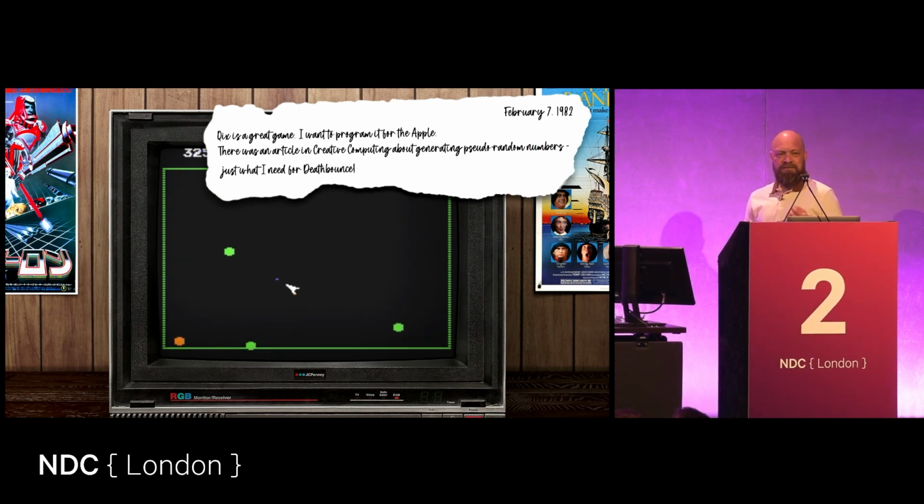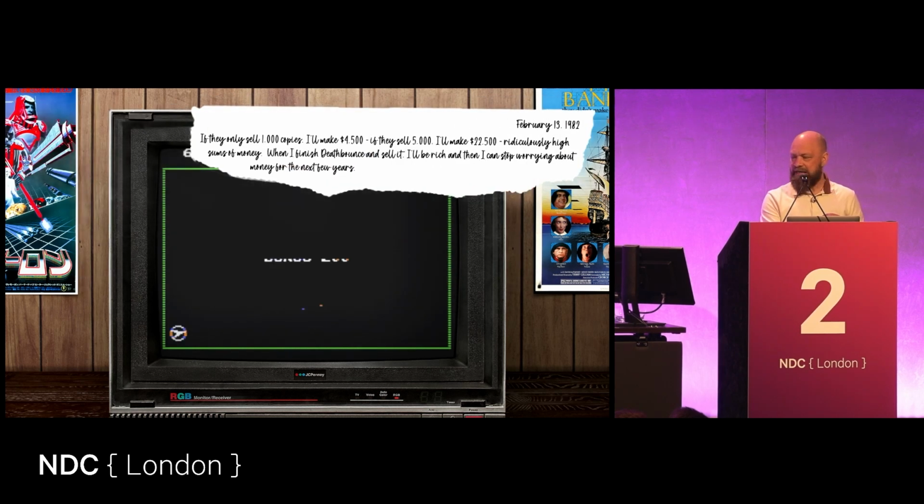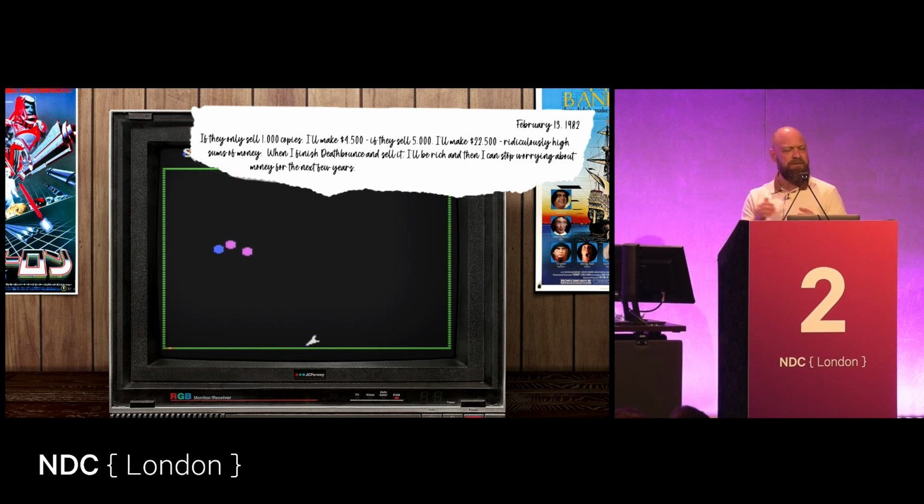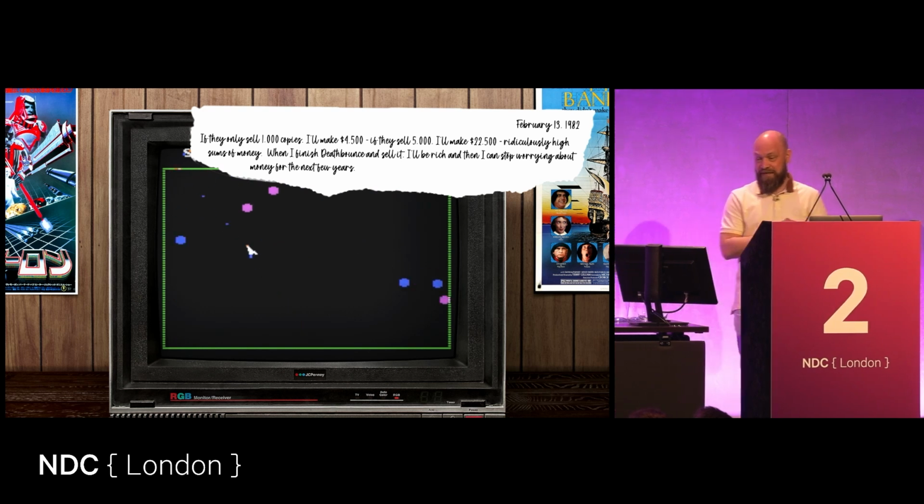On his Apple II he's played a game called Quix, and then he sees an article in a magazine called Creative Computing about generating random numbers. And he gets the idea for Death Bounce somehow from that. And then he starts thinking about, okay, if I manage to sell 1,000 copies of this, I will make, it isn't that much money. But if I sell 5,000, I will be stinking rich.